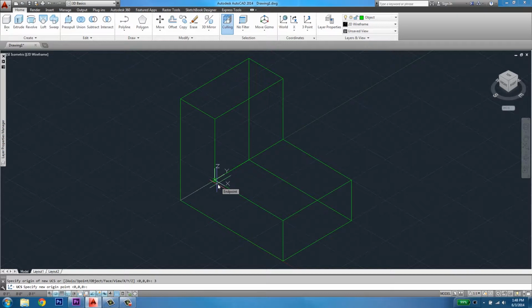With your OSNAP endpoint on, select this endpoint. Be careful not to select the midpoint of the line behind it, and look for the endpoint symbol, which is the square. If you need to rotate your model just a little bit to make sure that you're selecting the right line, use the orbit button to the right. Now it's asking for a point on the positive X axis. Choose this endpoint. And now it should ask for a point on the positive Y axis. Choose this endpoint. You should see your UCS icon change.